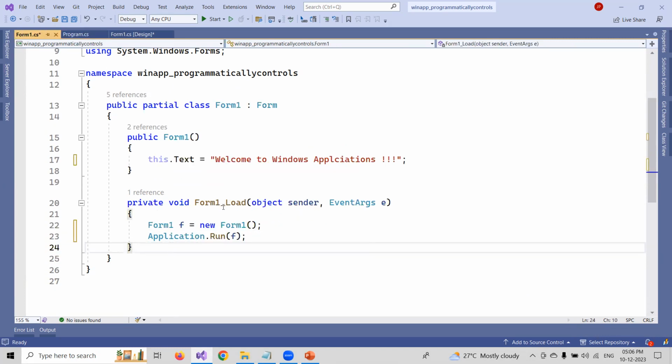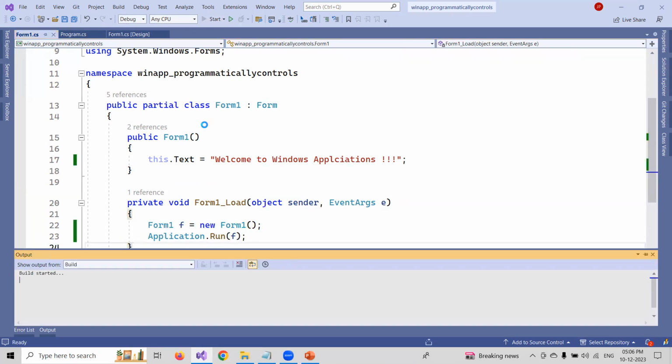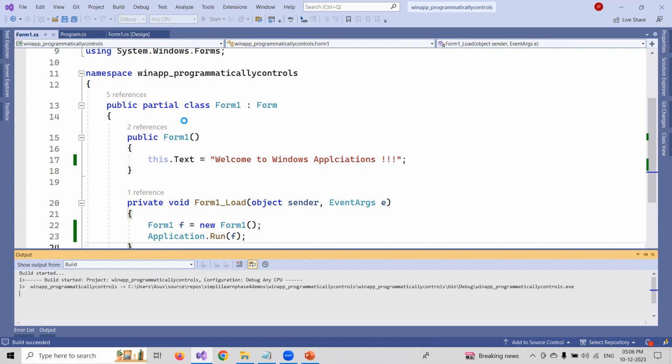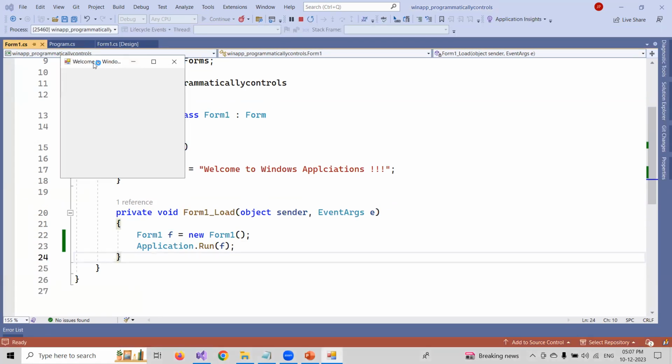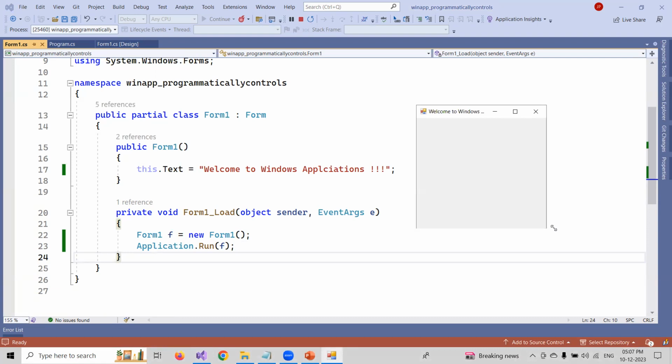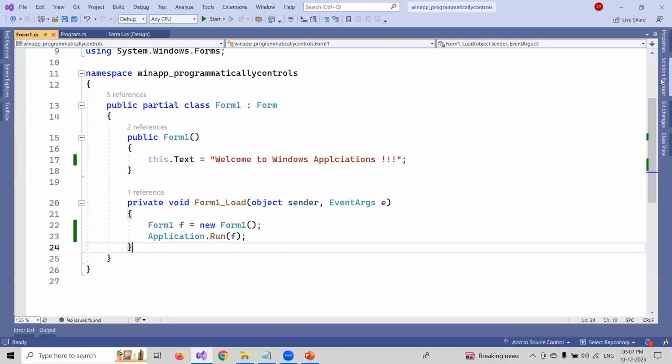Once Form1 is getting loaded, one more form is getting created, and that one I want to run. Suppose I'm executing it, within Program.cs it is already initialized. So you can see Welcome to Windows applications coming. My Application.Run is executing this Form1. The way I'm executing this content, similarly, you can go ahead and create the controls, and you can do it very easily.